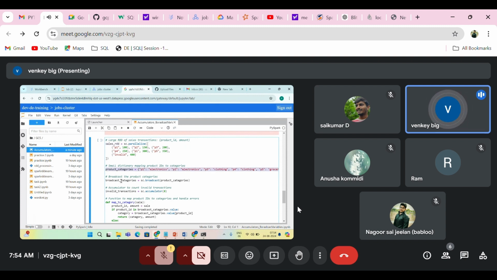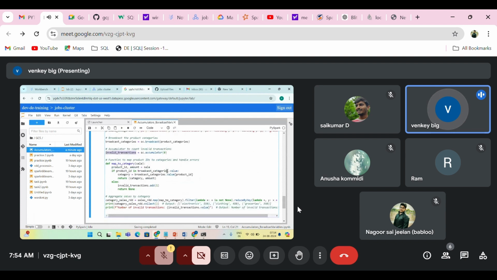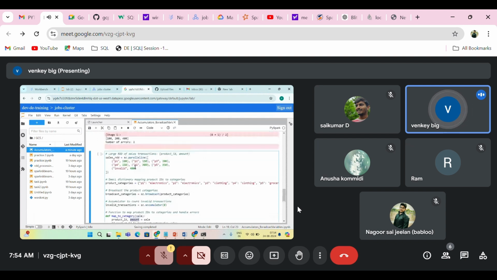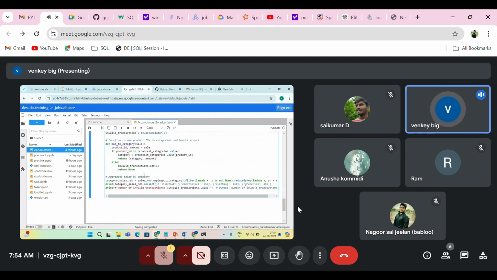Here, if you see, I'm creating the broadcast variable for my product categories, and I'm also creating the accumulator to identify the invalid transactions. Now I'm creating a function called map to category, and I'm taking each sale. Under each sale I'll be having a product ID and amount. Correct? So this is one sale, and one sale has a product ID and amount.